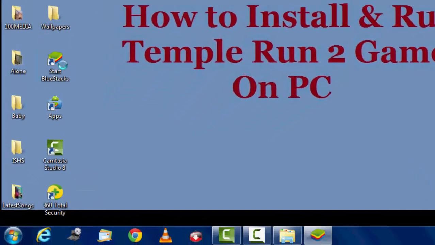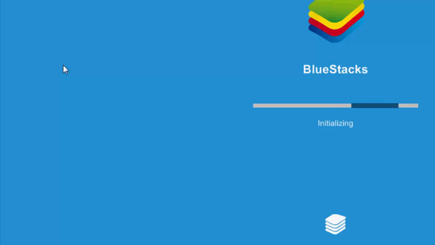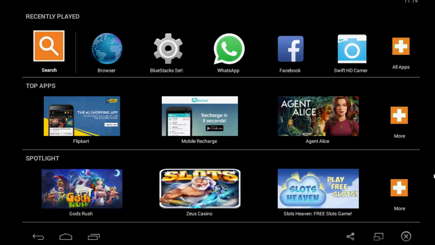Now run your BlueStacks Android Emulator. Now BlueStacks Android Emulator is running on your PC. It's getting open. It will take some time. Now you will see Android Emulator has been opened on your computer.